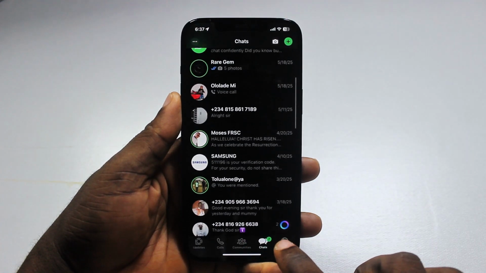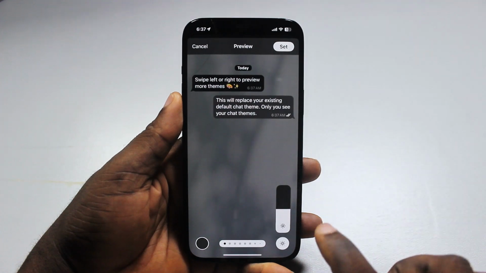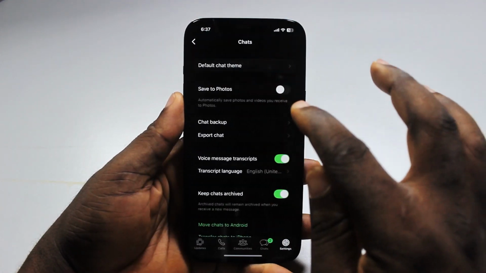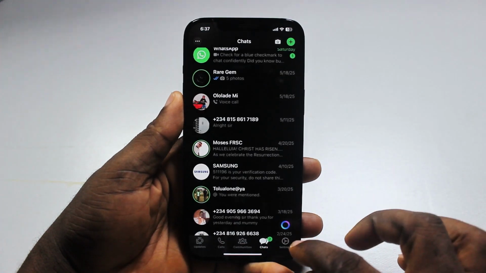So let us repeat the same thing. Go back to the settings, click on this, then increase the brightness. Click on Set. Hit the button again, and that's it.